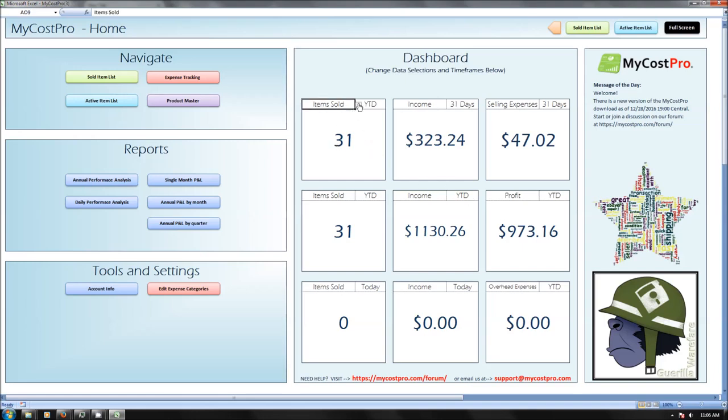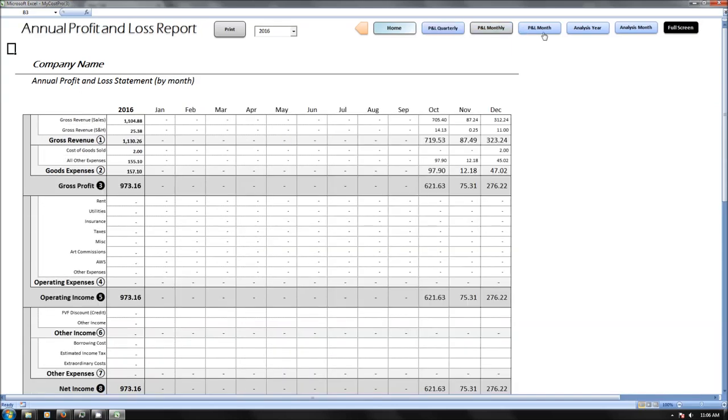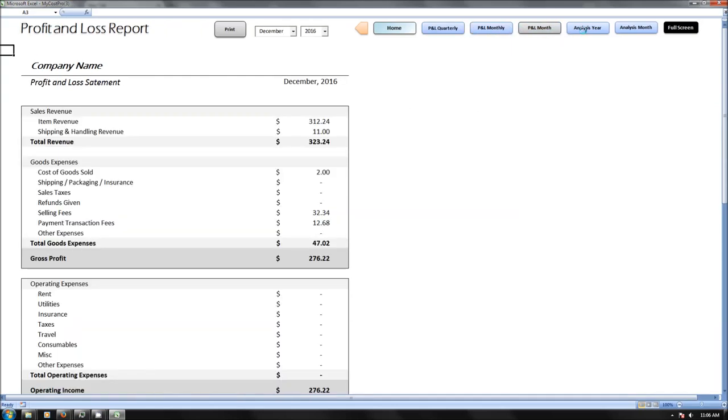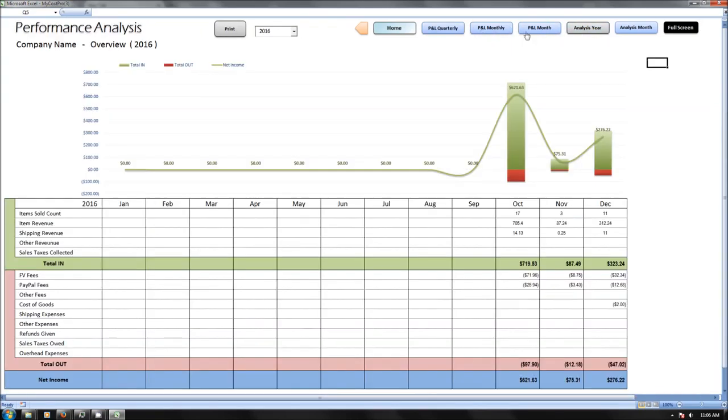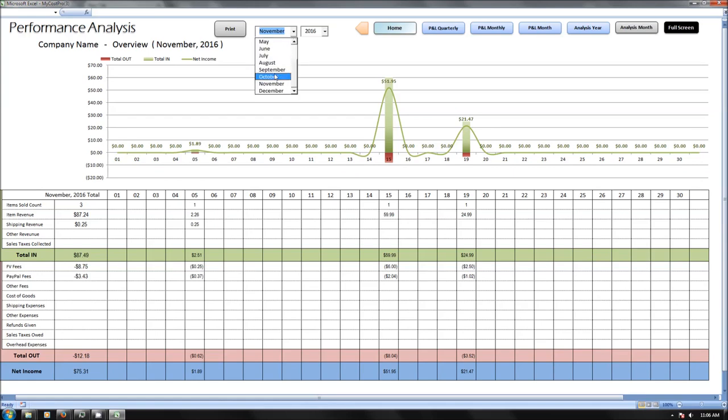On the home screen here, the last thing I'll show you, the dashboard, you can see here the summaries for your key performance indicators. You can change the key performance indicator that you want to check, and you can change the time frame on any of these. And then quickly the reports, you can see we have 3 different profit and loss report breakdowns by month, quarter, and year. And then you have your performance tracking reports for the year broken down by month, and for any single month broken down by day. And you can change the months on the fly here.